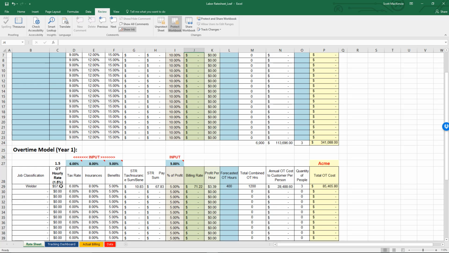We've got it already booted up for $57 an hour, time and a half. Now, we're going to change these because maybe our tax rate may be 3%, or our insurance, let's say 5, and then our benefits, we'll keep it at 5. Doesn't matter. And we're going to make 6% on these transactions for all overtime. And then right here, let's say they work 500 hours, right?